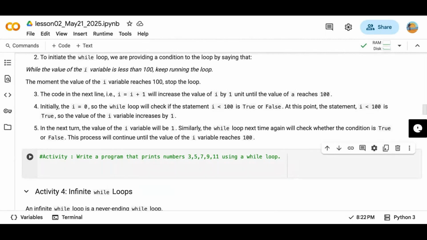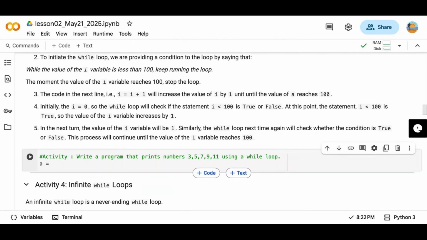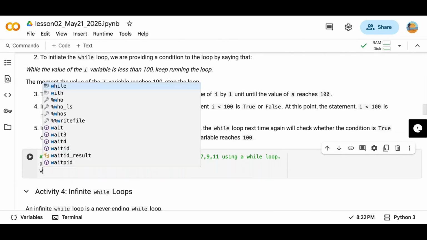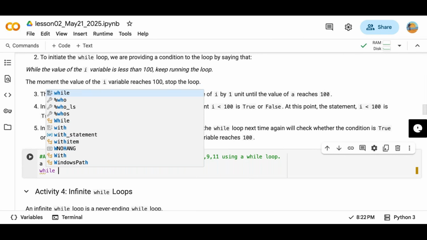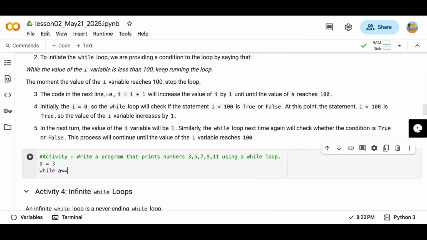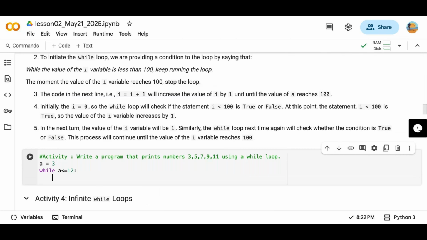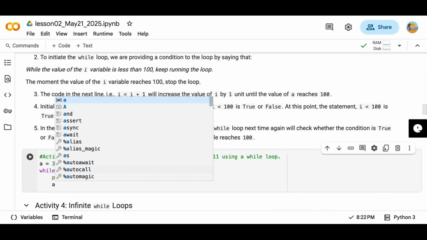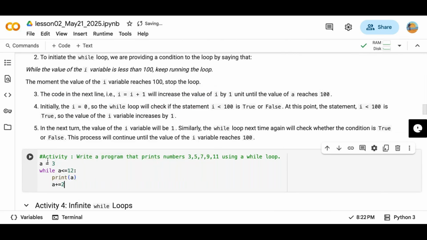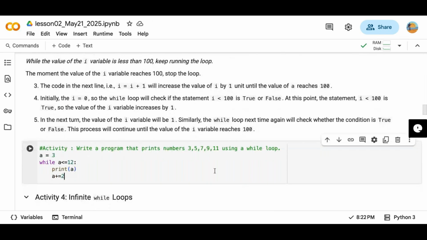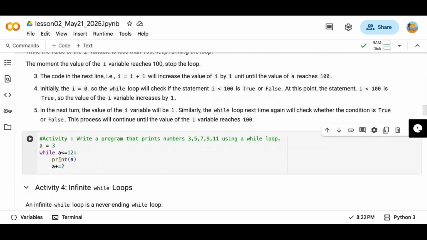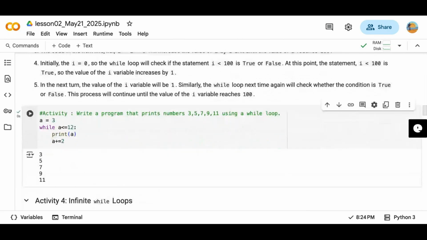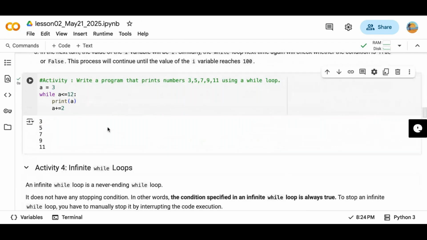Okay, I'm also now typing the code. You can take any variable actually. So now I'm starting the a value at 3 and I want it till 12, so I'm incrementing it by 2. So you're going to get the output 3, 5, 7, 9, 11. You can try the while loop with different tasks, different activities.